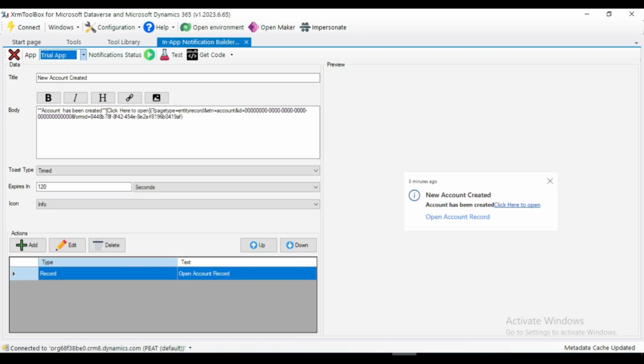Now let's go again into the XRM toolbox, and here we can get the code from which we can create our new Power Automate flow. To pass these values, we need to click on this button, and here we have three options. As we are working in Power Automate, we will select the Power Automate.